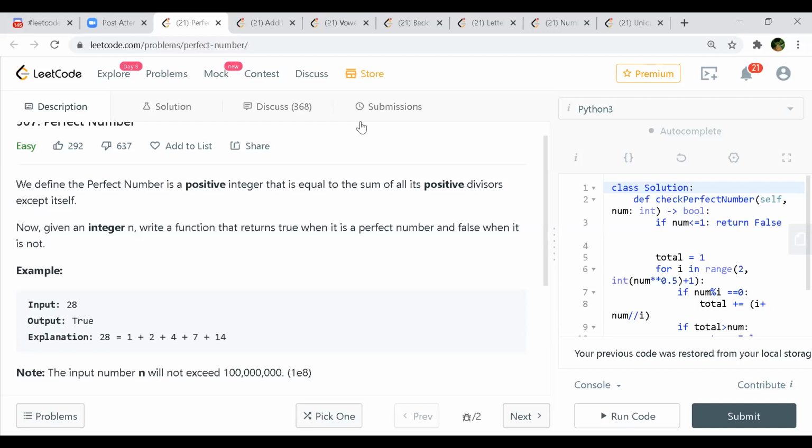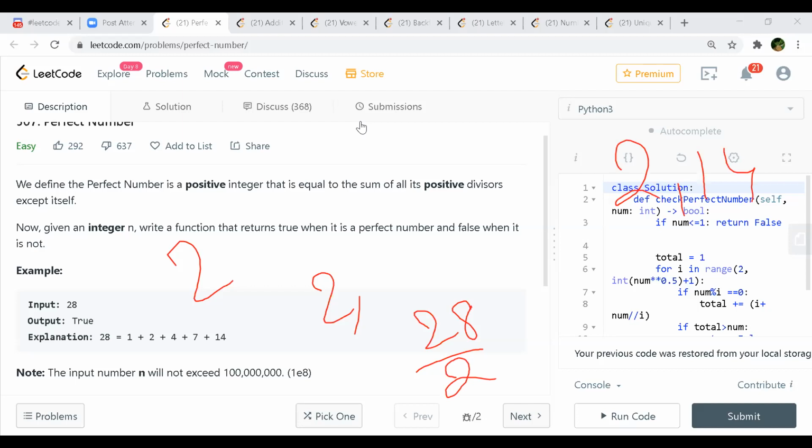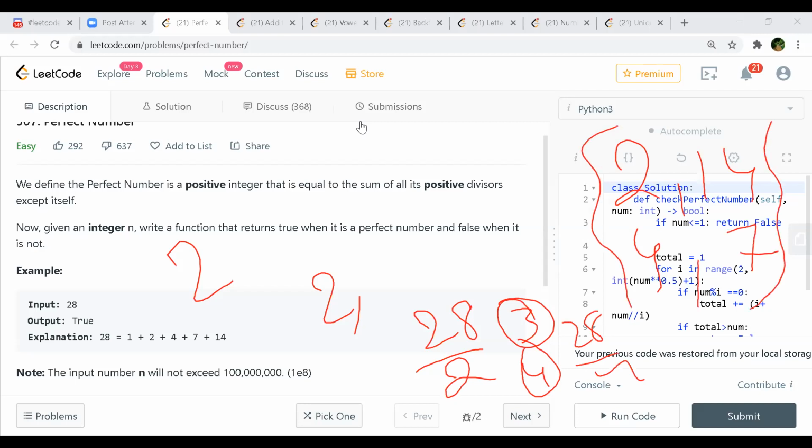Like say 28, I went for 2. 28 divided by 2 is dividing, so 2 is one of our factors, right? The other factor will be 28 by 2, 14. Now I look for 3, 3 won't divide, so no problem. Now when you look at 4, 4 is dividing your 28, and the other number, you divide 28 by 4, 7 you will get. So I'm not going everywhere and I got all the factors, right?